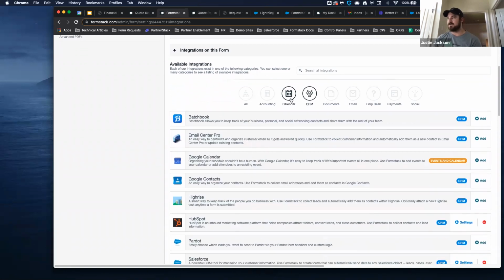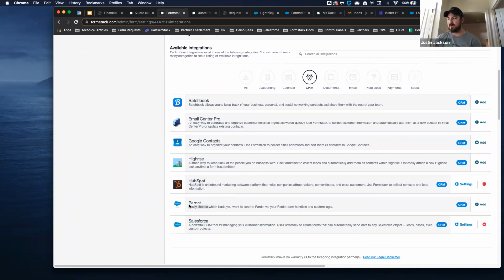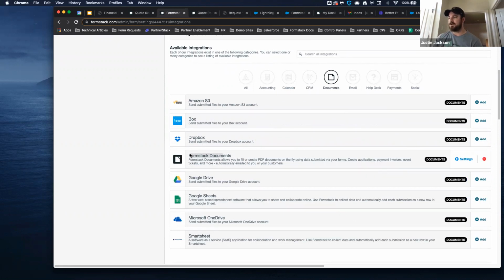We have all of these CRM integrations here where you can send data to HubSpot, Pardot, Salesforce. You can create tickets in Zendesk from a form submission. And then from there, we also have, maybe you want to have a row in a Google Sheet create. You want to have a document generate from every form submission.